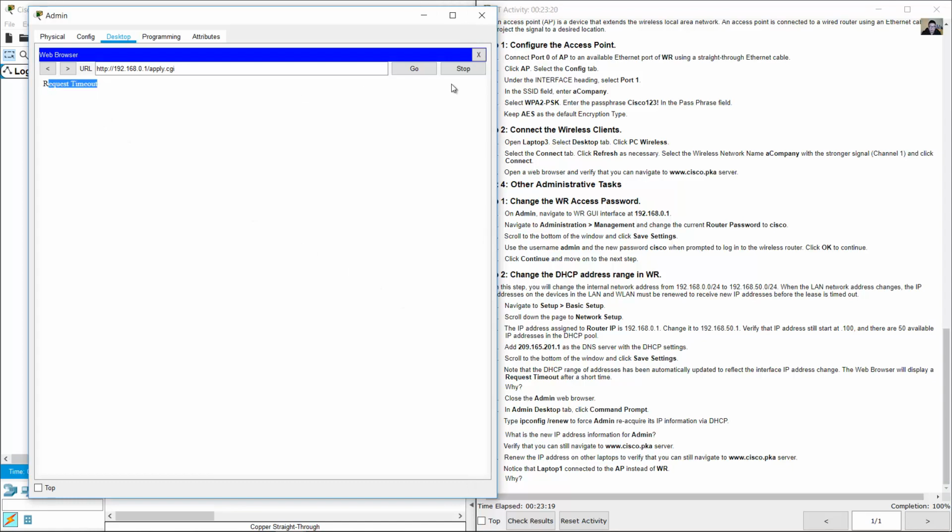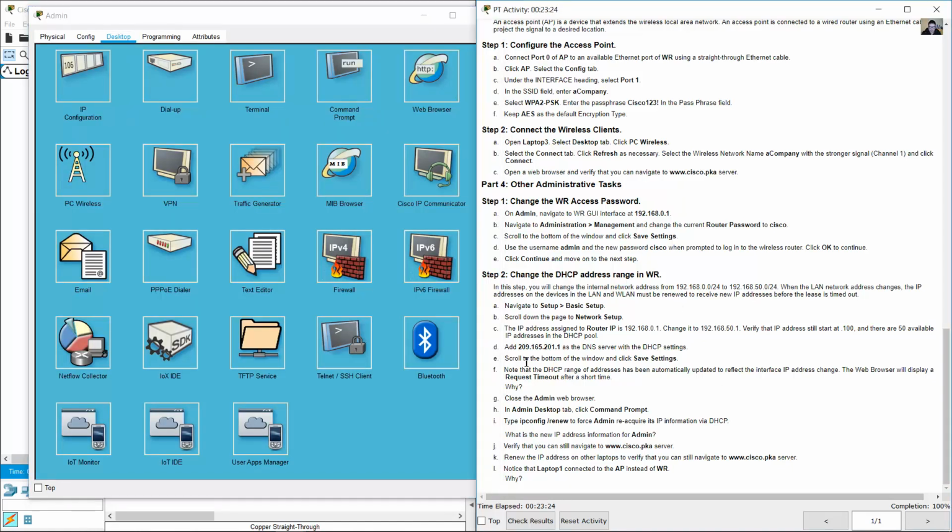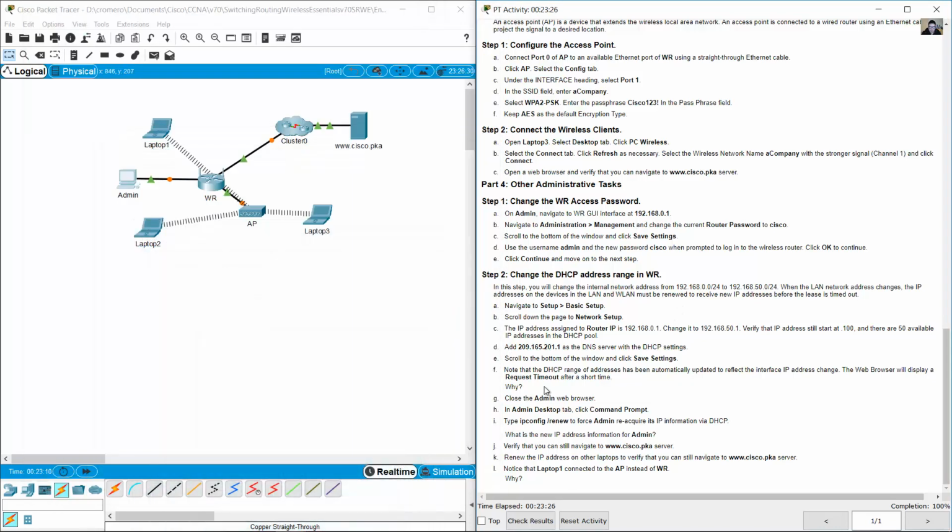Okay, request timeout, close this. Note that the DHCP range of addresses has been automatically updated to reflect the interface IP address change. The web browser will display a request timeout after a short time. Why?